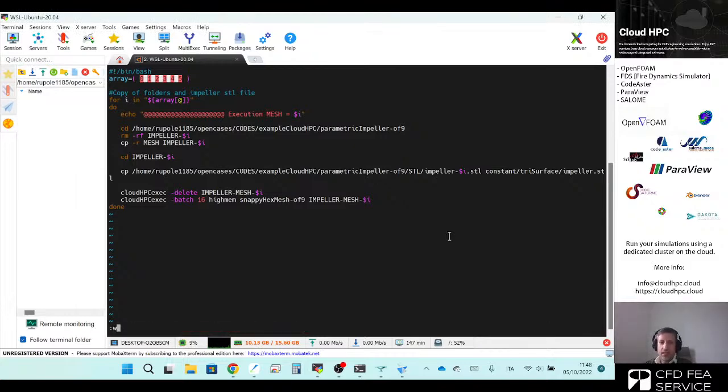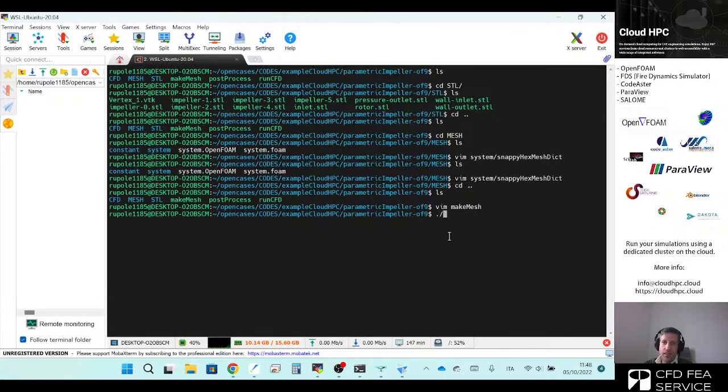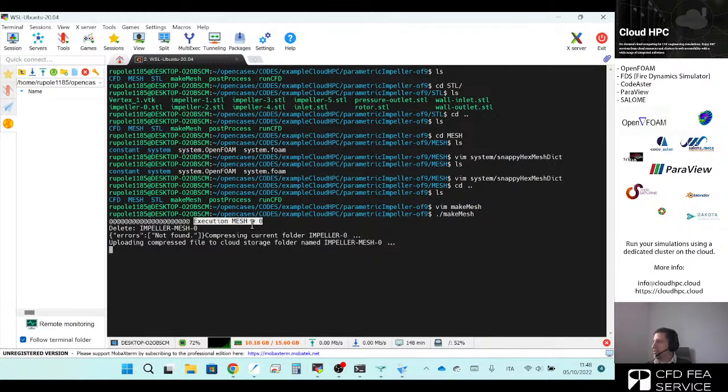So I save and close the script, and I execute it by typing ./make mesh. As you can see, step by step, it is going to go through the mesh execution 1. Actually, it's mesh execution 0.